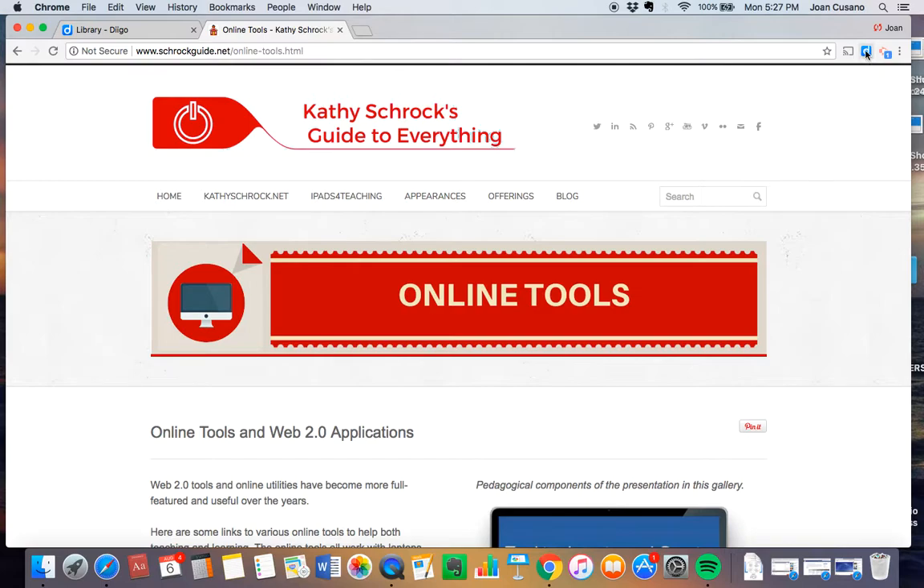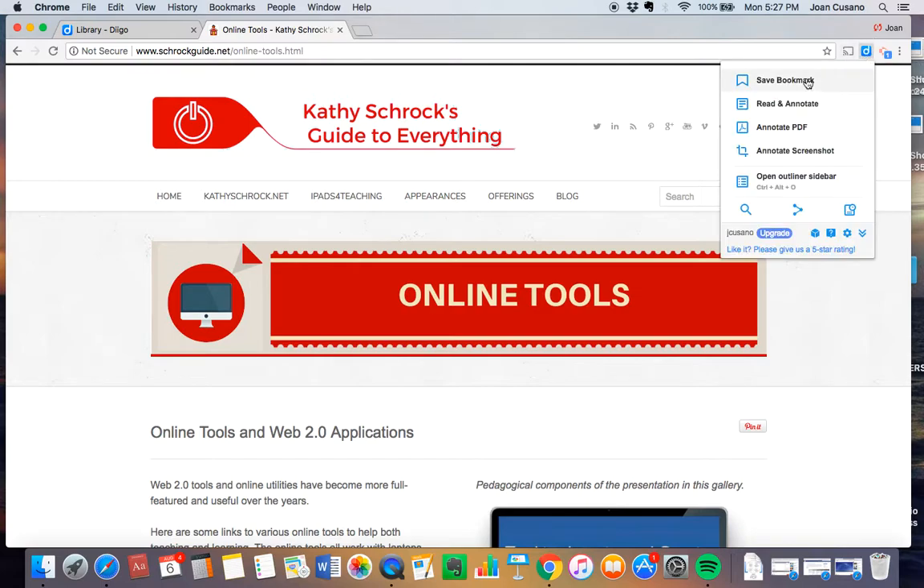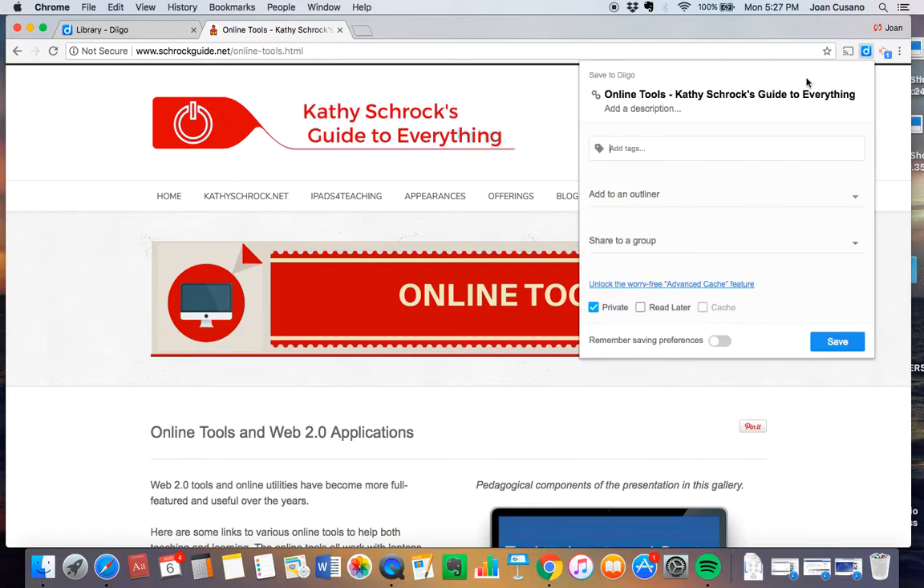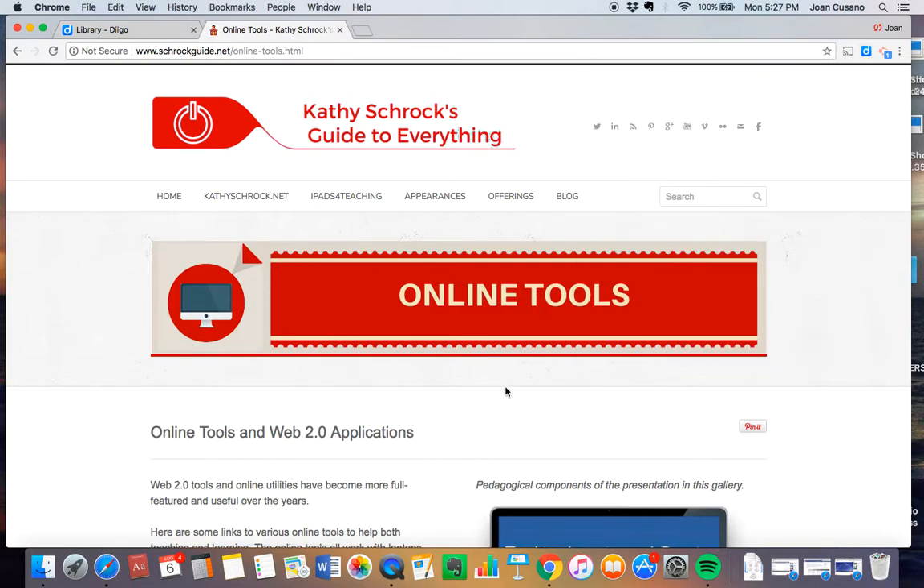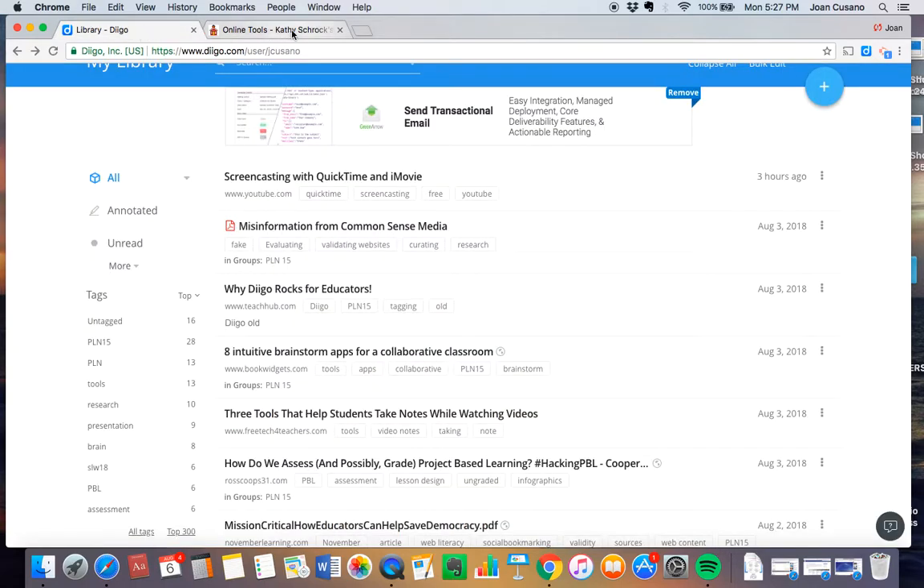If I have the Diigo extension, I simply click on it and I can save the bookmark. I can add a description. There are some recommended tags. I can share to a group and save it. However, most likely your students will not be able to install the Diigo extension on the school computers, in which case they would work back and forth between 2 tabs. They would keep their Diigo library open, and of course a tab for whatever they're researching at the time.